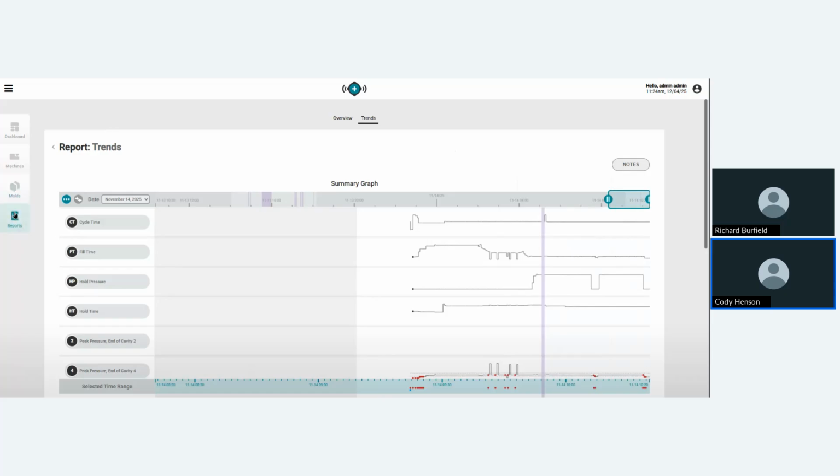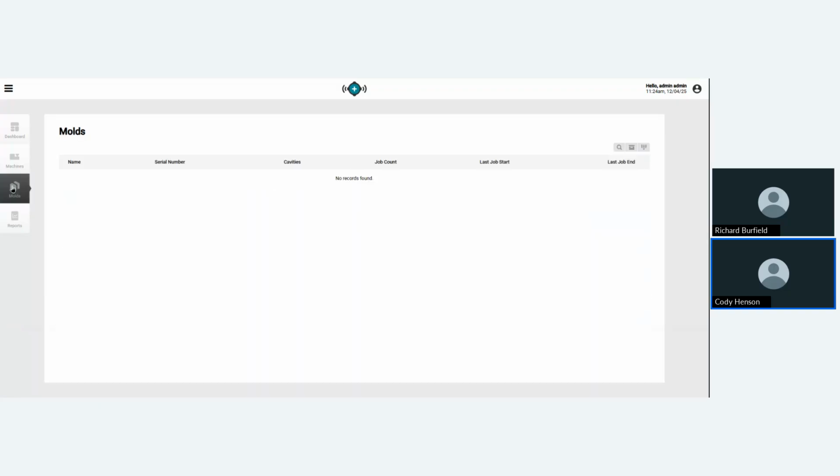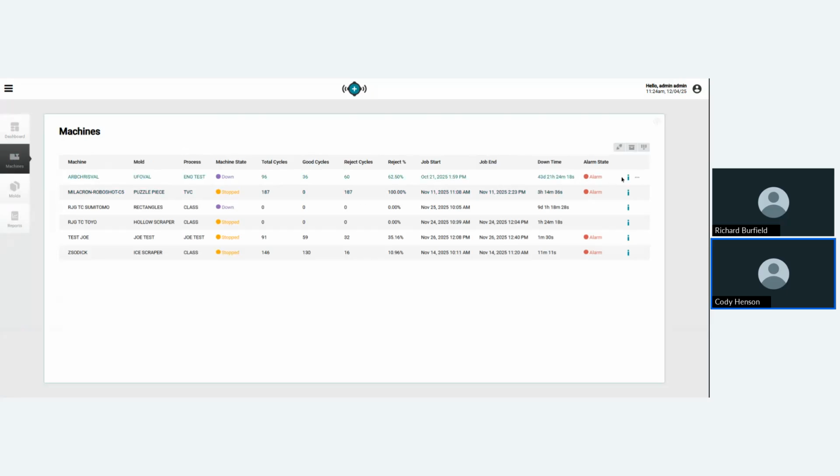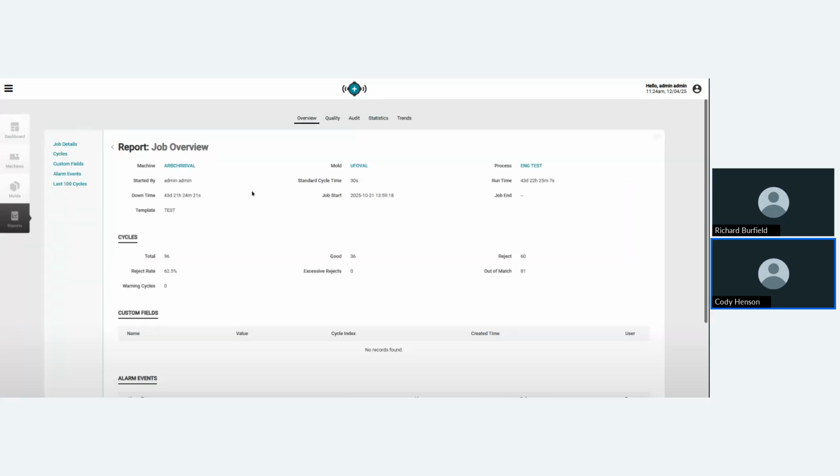But this is in our reports page. So you can get to it looking through molds. You could get to it looking through machines. And it takes us to our last page in the dashboard. And arguably, if you're seeking cycle data, this is the page that you're likely to find yourself in.